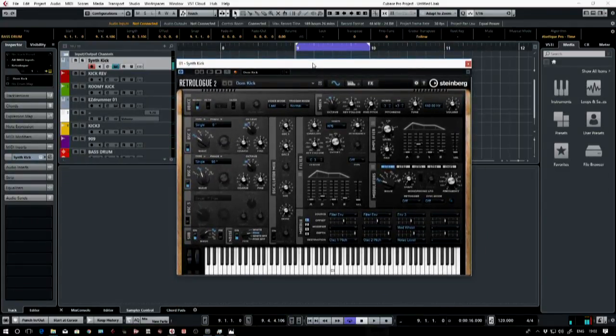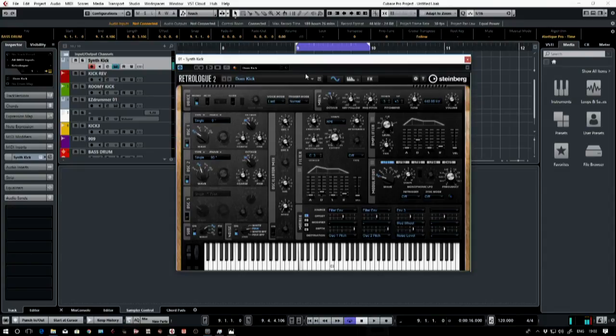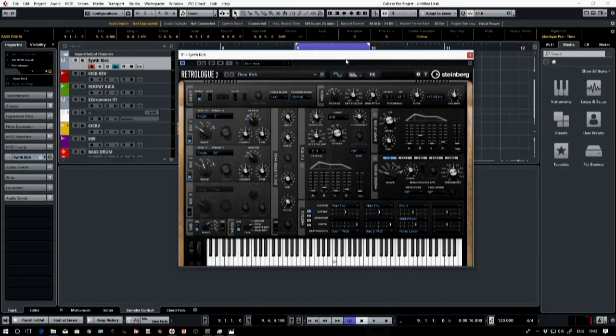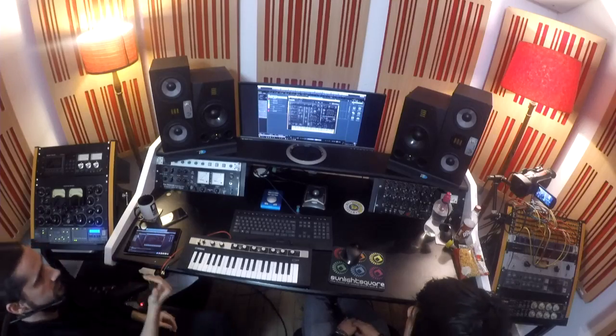For example, a very quick example that we have right here is the Retrologue 2 that comes with Cubase, which is a subtractive synthesizer. As you can see, it's very easy to build a kick drum on a subtractive synthesizer. This is no samples; it comes straight out of the synth, and I can of course completely change it, change the filter envelope, and tune it exactly so that it resonates well with my track. You can tell that it's a synth, but if you remove the sustain from the notes on the filter and the amplitude envelope, all you end up with is a kick drum.